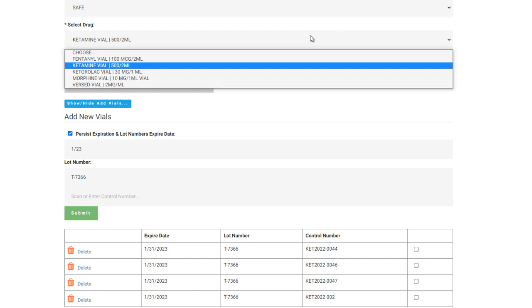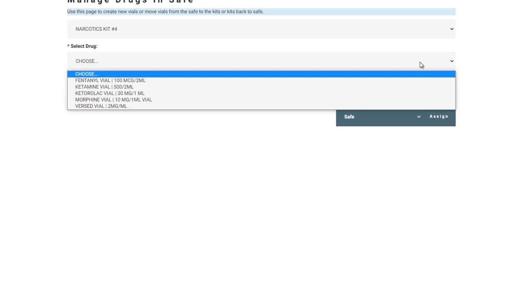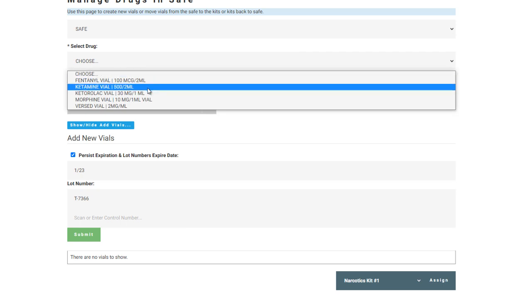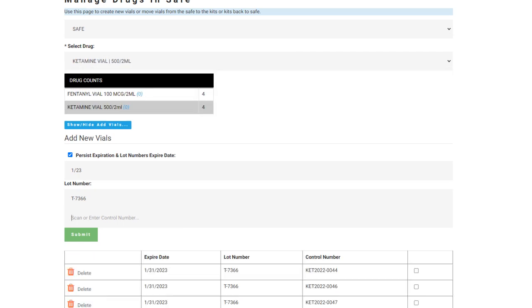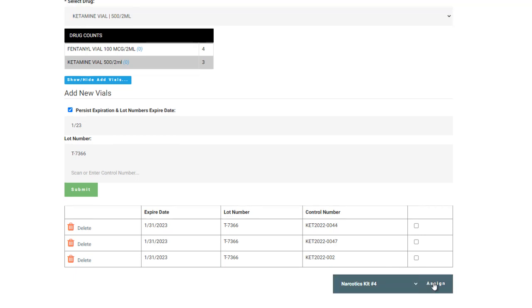But if you're not sure, you can come up here and go to the kit that you're questioning. There are no vials in this kit, but just to make sure, you can do that. So we'll go back to the safe and back to the ketamine. We are going to select the vial that we are placing into that kit, select the kit, and then click assign. And now that vial has been assigned to that kit.